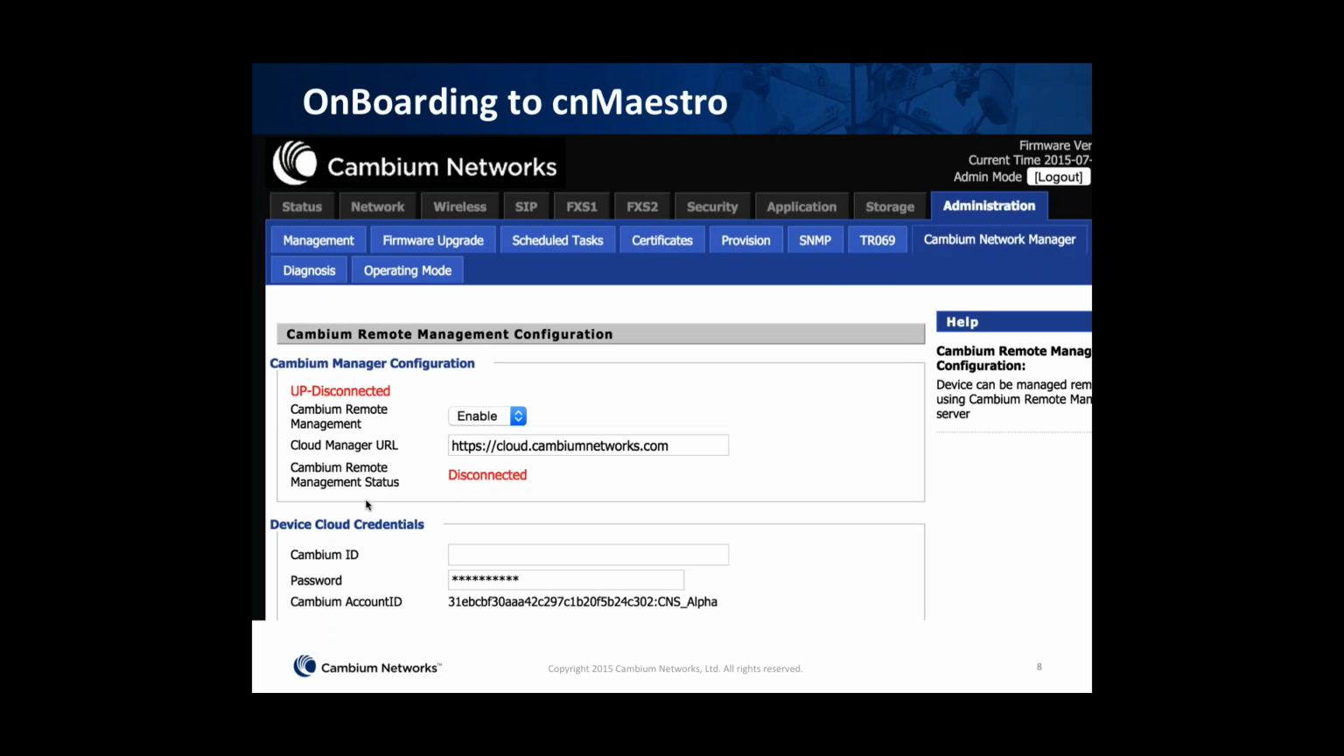This is a screenshot of the configuration page of the R200. We are in the administration section, and under Cambium network management you can see three config items here: remote management enable or disable, the cloud manager URL, and then a Cambium password. The R200 is enabled out of the box for Cambium remote management and will connect to cnMaestro at cloud.cambiumnetworks.com. The onboarding of devices, which Leo will go over in the next section, can be done using serial numbers or by configuring a Cambium ID. The Cambium ID is optional on the R200. You can onboard them using just the serial number.